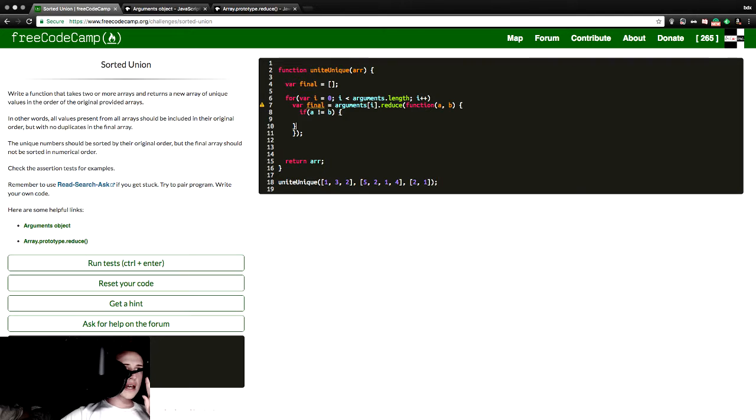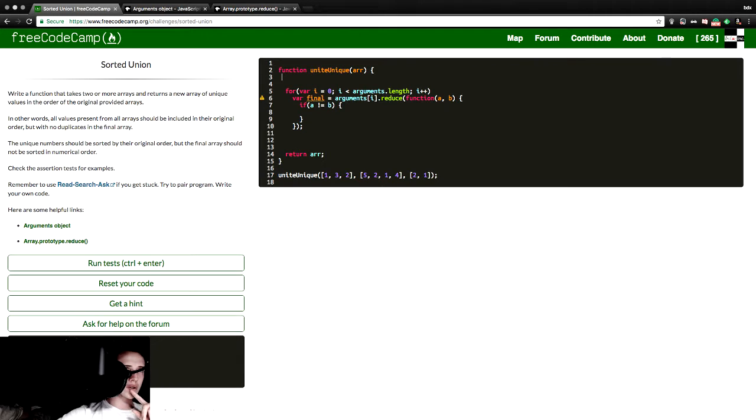Put that in. If A is not equal to B, we want it to do something. We don't necessarily need to have an else. And eventually we'll be returning and so forth. We can get rid of that variable.